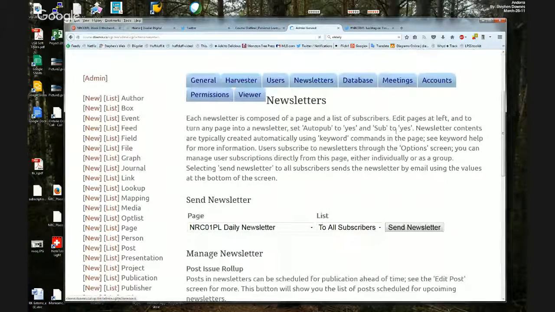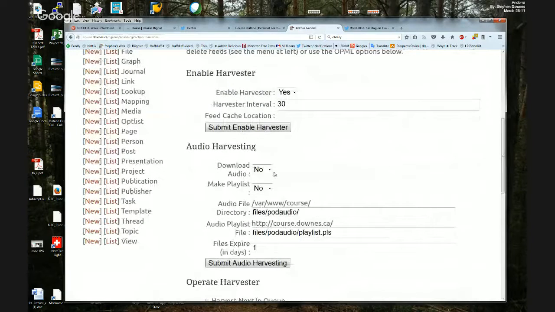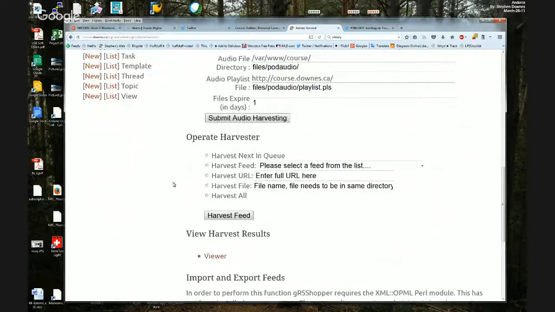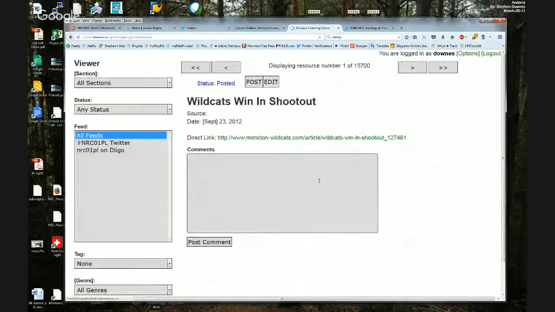Here's the harvester itself. So this is how I manage the harvester. I can do things like download the audio recording. I can automatically create a playlist. This is stuff that I created for the other site where I'm creating a podcast. I can run the harvester. I even have a viewer. I'm not sure what this will look like at the moment.